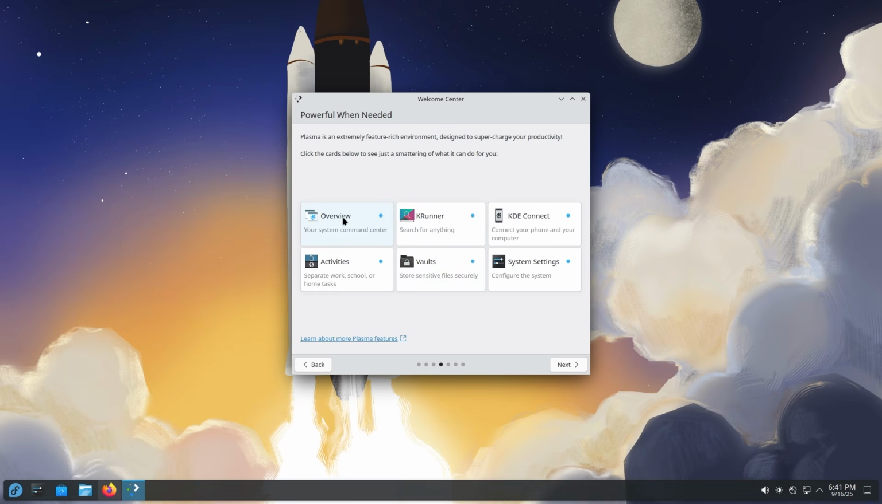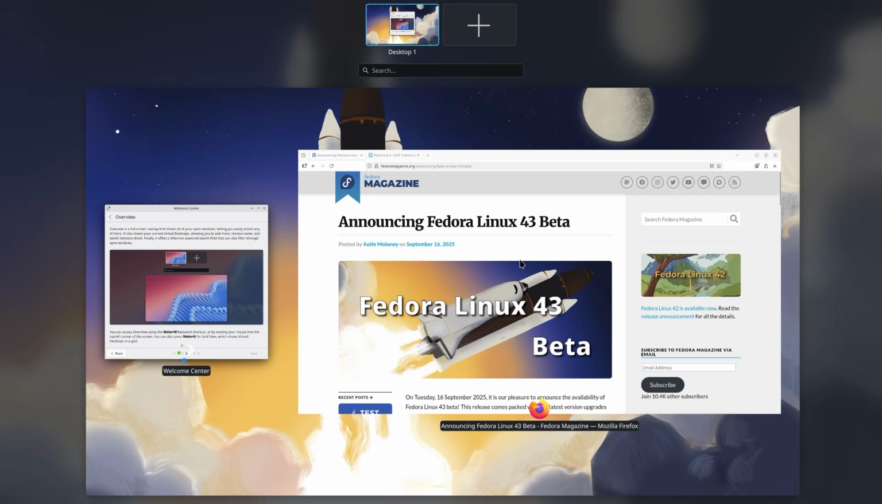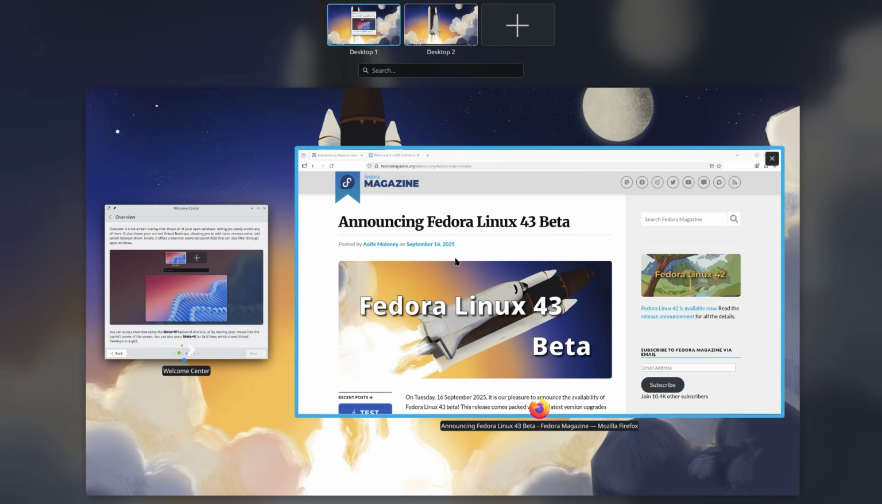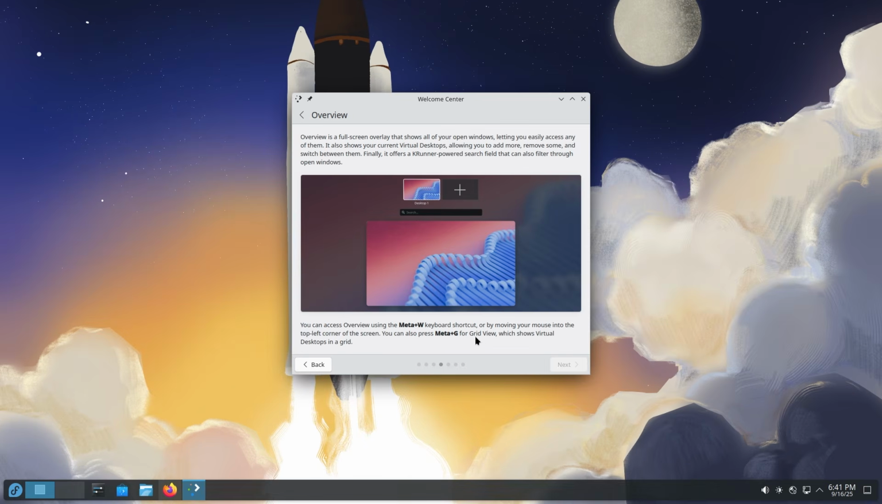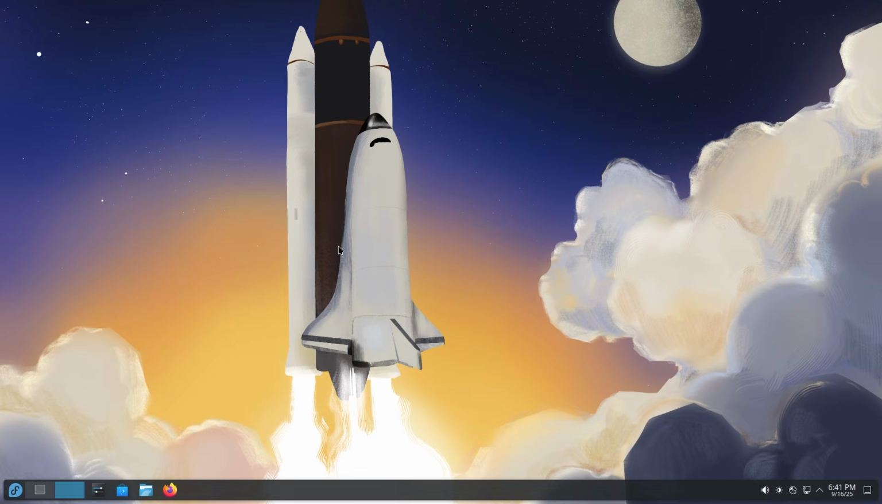And then if you click next, it does say that you get a lot of extremely powerful things. So for example, overview would be your system command center. So this is the overview. You can swipe up, you can press the W key to get this. So these are your different workspaces. You can add another workspace, you can switch in between them. That is excellent. And then, for example, you can also press Windows plus G for the grid view. So this is really good.